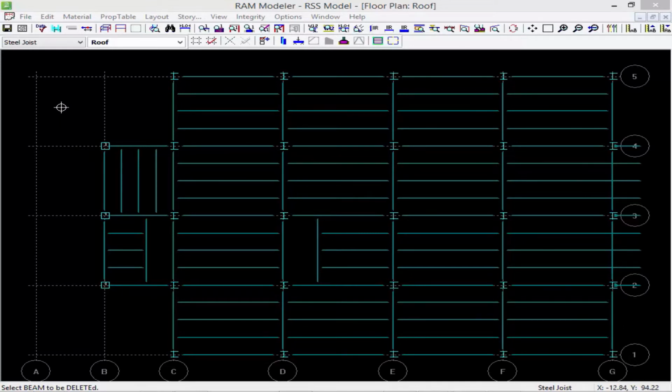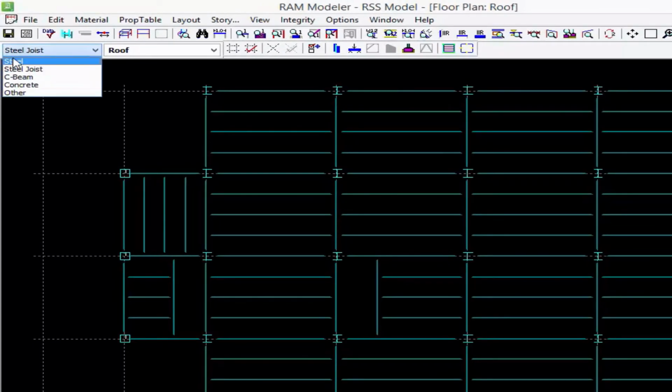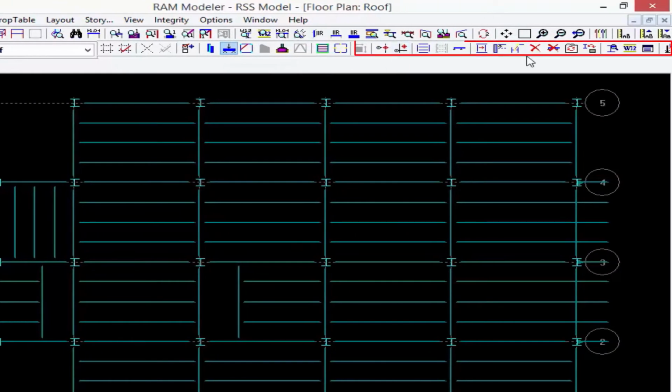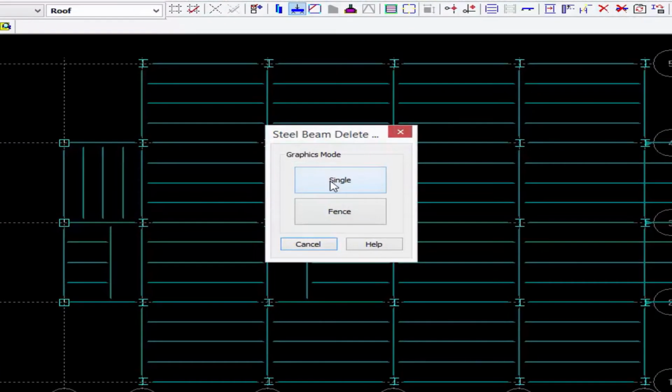Now I'm going to start with the delete command, and if I want to delete some steel beams, the program is only going to let me work on particular members when I have that particular material selected. So I'm going to come up here and select steel, and I'm going to click on my layout beam icon. Now again, when my layout beam icon is selected, all of my beam modeling tools are going to become available to me. And I'm going to find a delete command. So let's go ahead and delete some members.